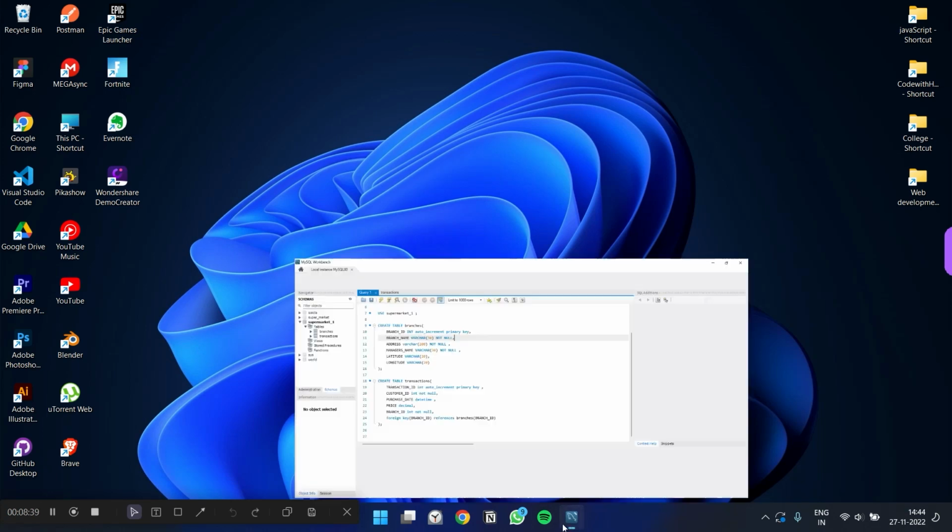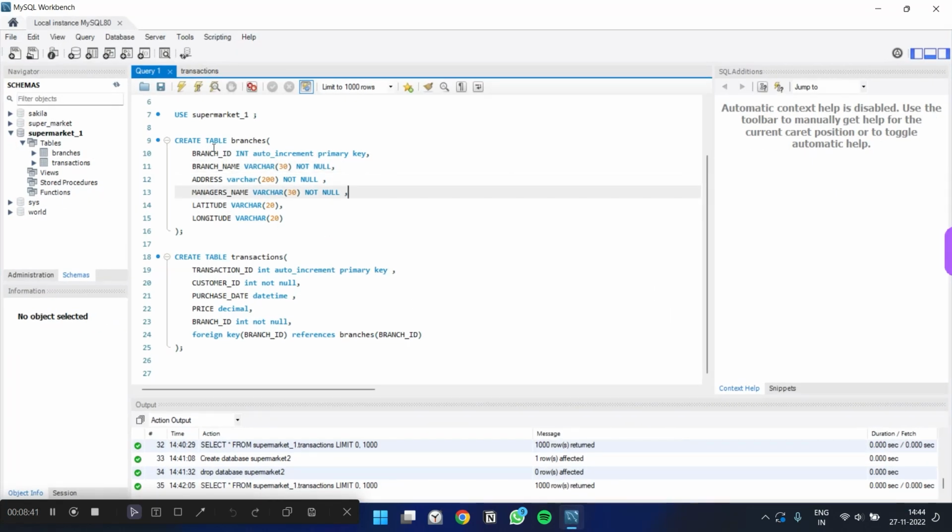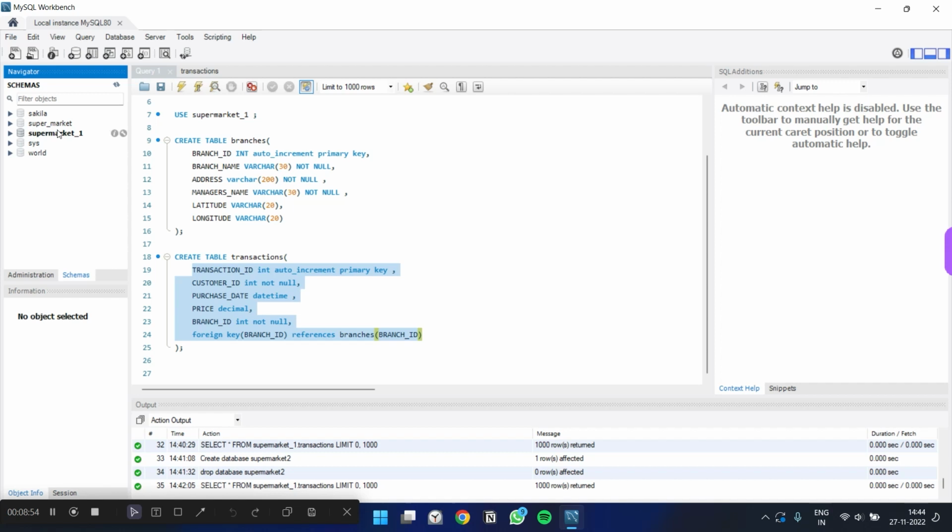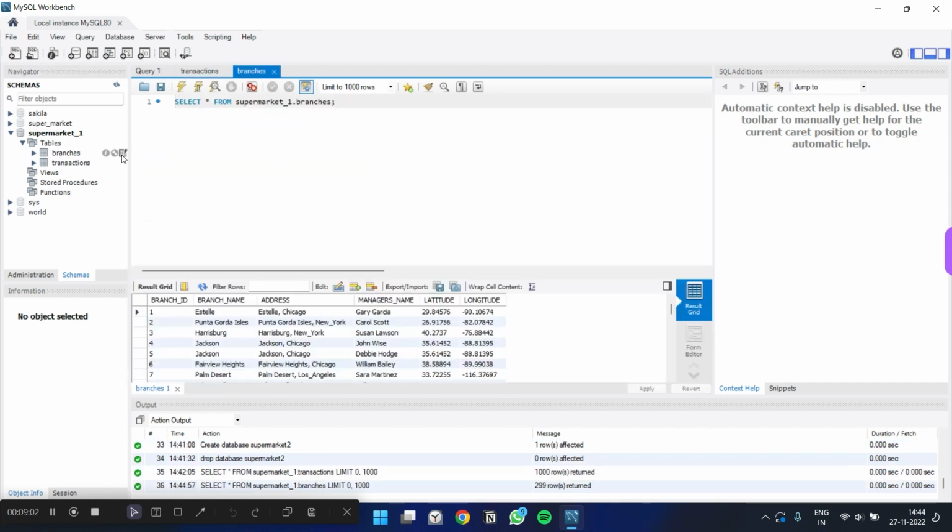Now coming back. Okay, where is my SQL? Yeah, coming back. We created a branch. We named it. We created a transaction. We gave all the things. Then we refreshed this so that we get everything. Now we opened this thing. We open tables. In branches, you click on this thing.